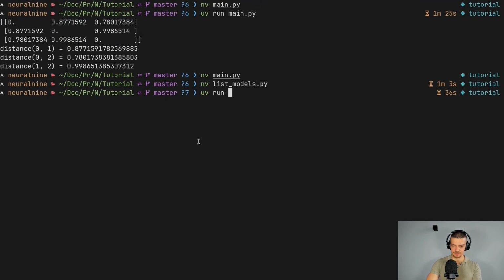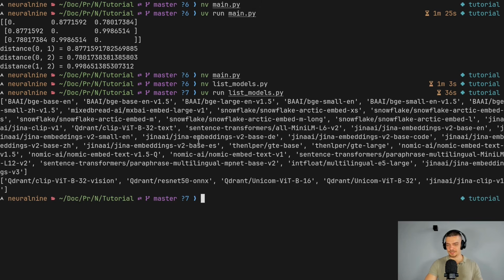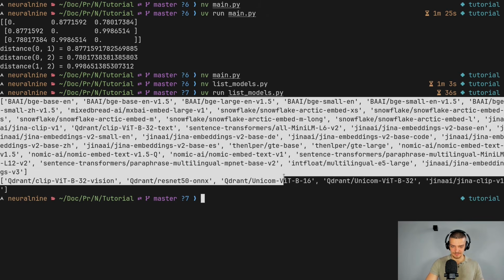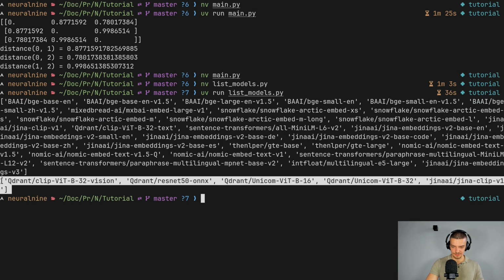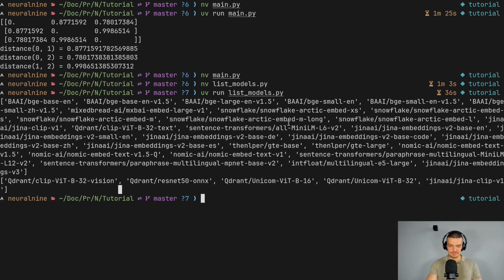So I can just say uv run list_models here. And you can see I get these, and I get these, which are the vision models. So I think the default here, if I'm not mistaken, is the small one. So we can choose any other one to see how it performs compared to that. For example, let's go with this one here, the mixedbread AI.